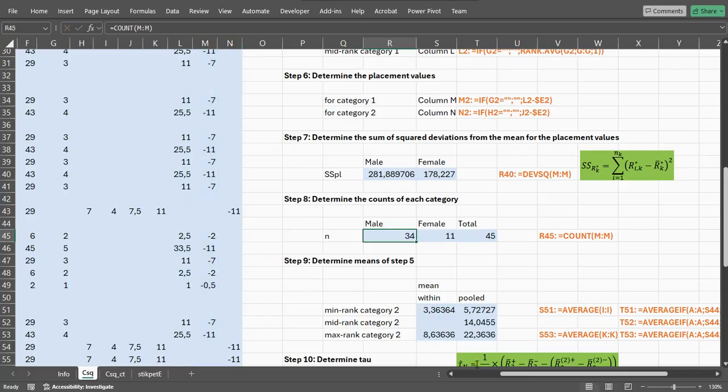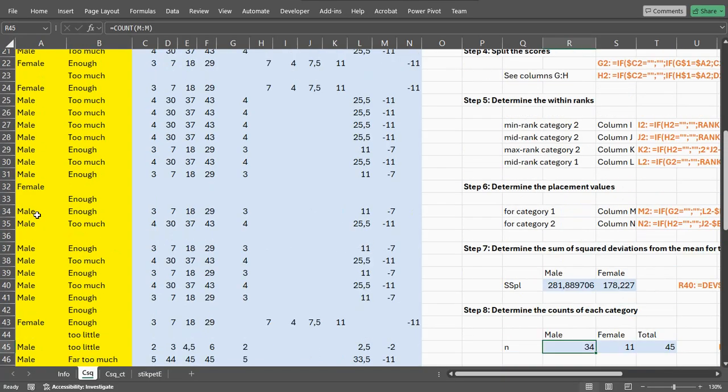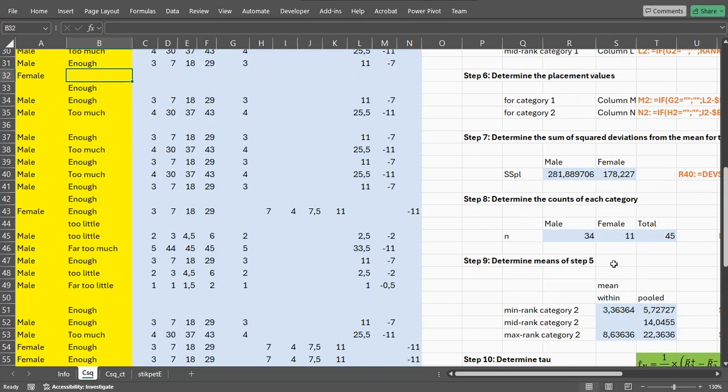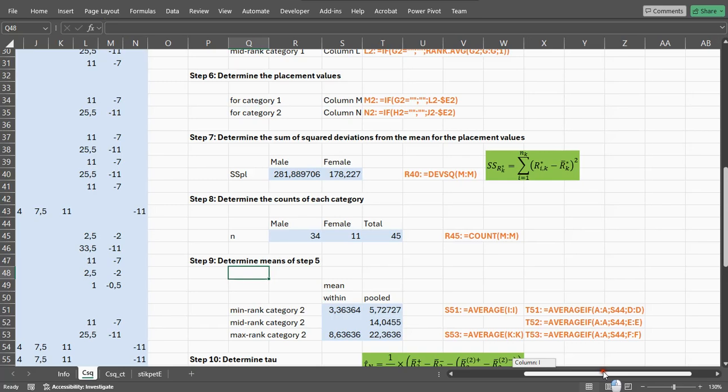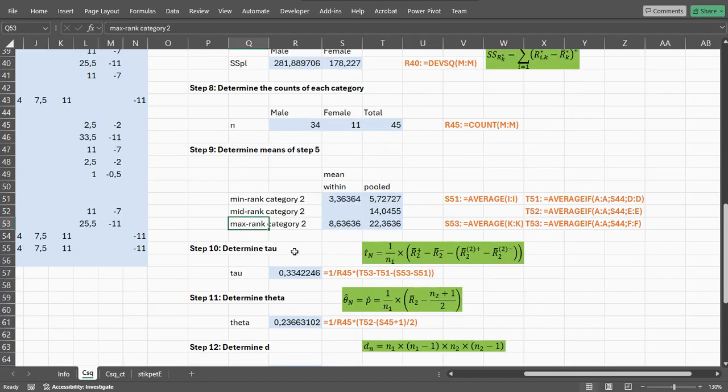Don't count the first two because, for example, let's see, do we have a good example? Yeah, here somebody is female but didn't do a score, so they shouldn't be counted in our sample sizes. All right, once we have that, it's a matter of determining some of the means, the minimum of the ranks of category 2, the mid ranks and the maximum ones. And once we have all that, we can then just complete this formula.